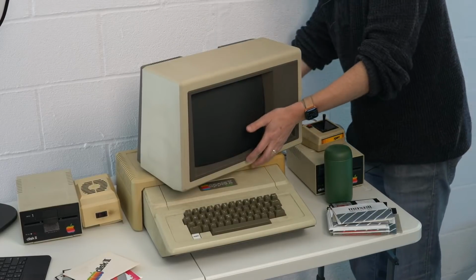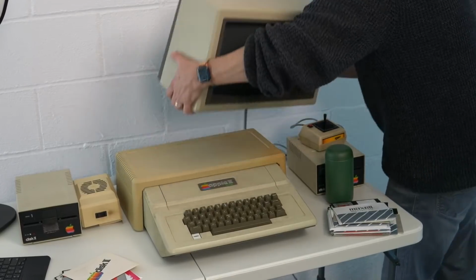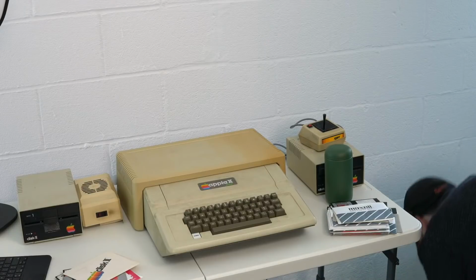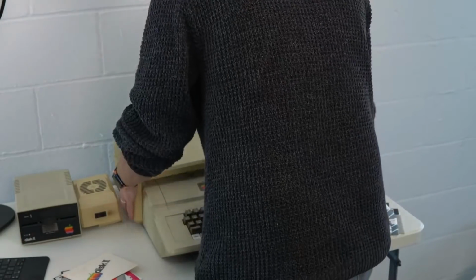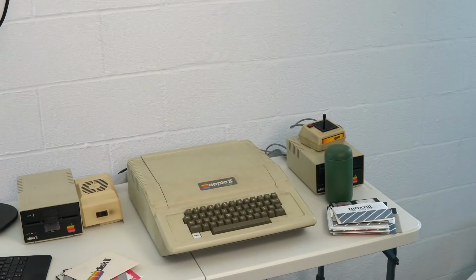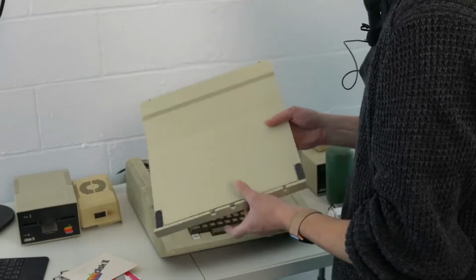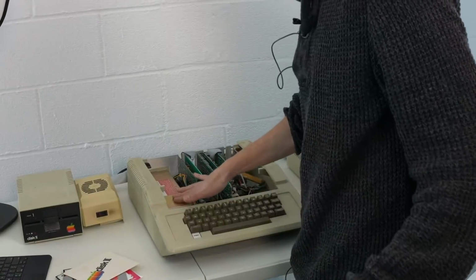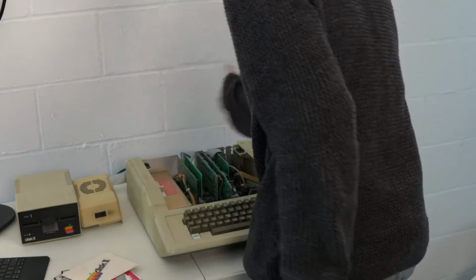This was fun while it lasted. Move this over here, okay. Oof, that smell is awful. I think it's the power supply. Oh, it's still smoking.